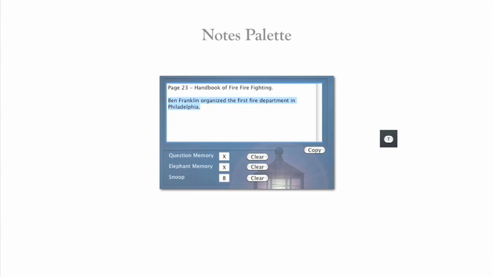The Notes palette also displays Question Memory, Elephant Memory, and Snoop Memory. The Question Memory and Elephant Memory have already been discussed. The Snoop Memory keeps track of your previous answer from the last time you answered the question. This information is saved so that when reports are printed out, the user's incorrect answer is also recorded. All three can be cleared by clicking on the appropriate buttons.